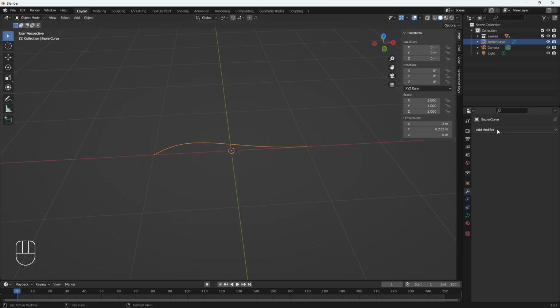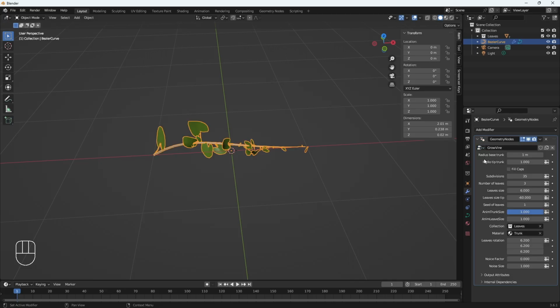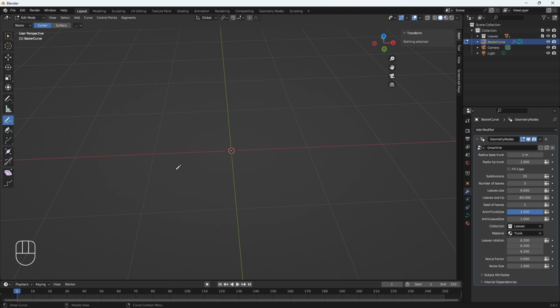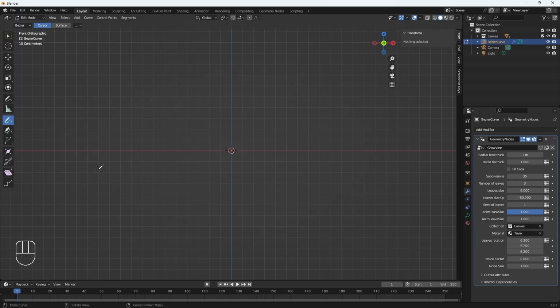Let's apply a GeometryNodes modifier. And let's put the GrowingVine that we just added. We already have it here. What I'm going to do is create one that is more in line with what I want. So let's delete this. And now I'm going to press 1. Let's draw a curve. Alright.